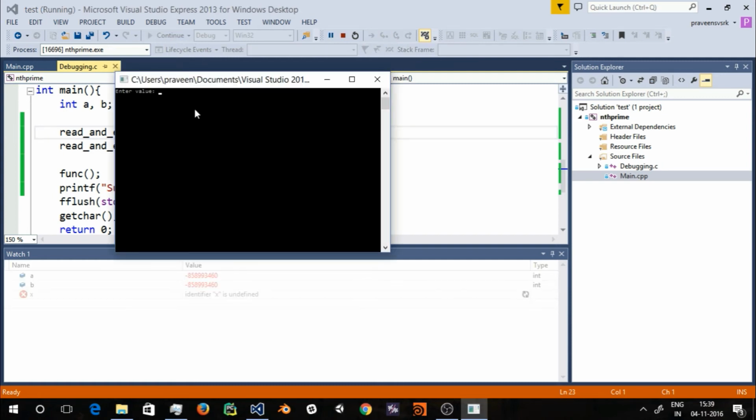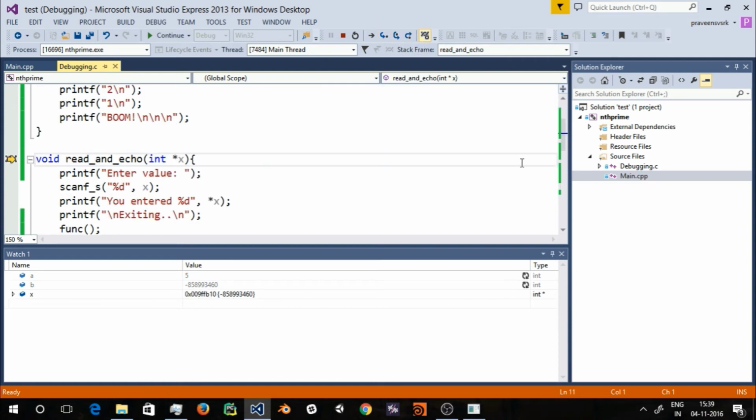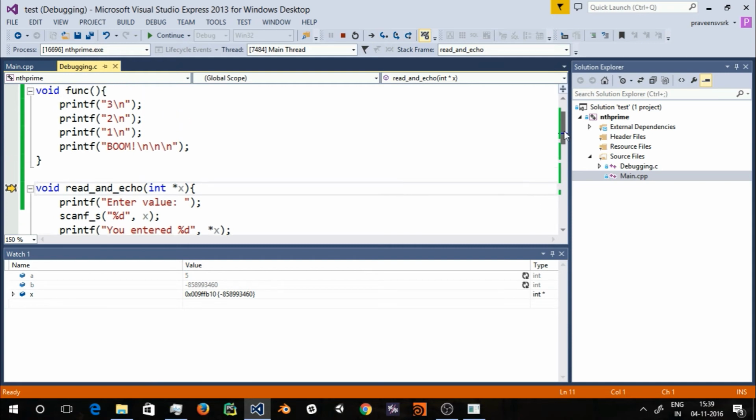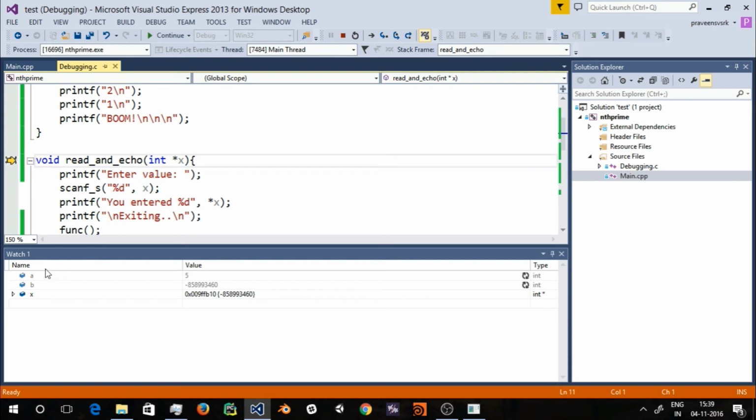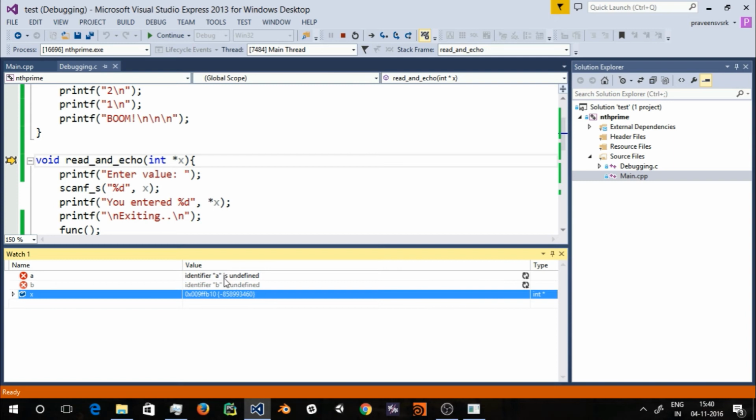So it asks for a value. I say 5. So value of A is changed to 5, and B is garbage value. Okay, now I say step into. So when I'm inside this function, you see that values A and B were grayed out, but value of X is now active. The variable X is active because X is local to this function, right? Now if I refresh A and B, see, A and B are undefined because they're not local to this function.